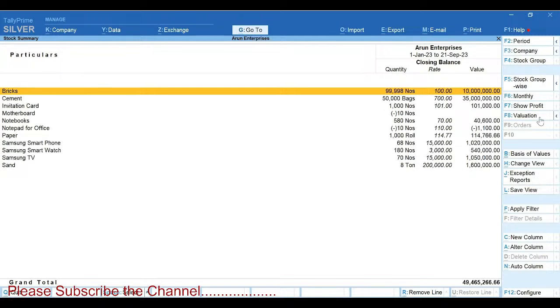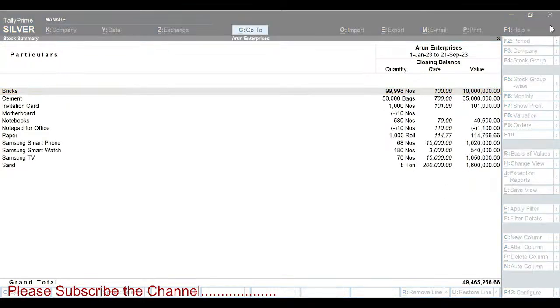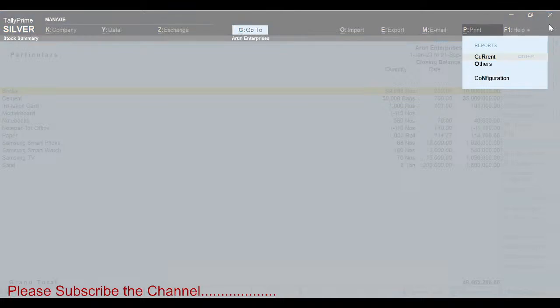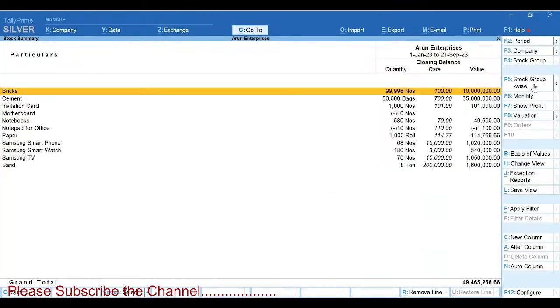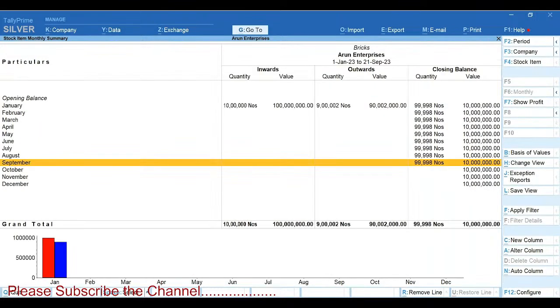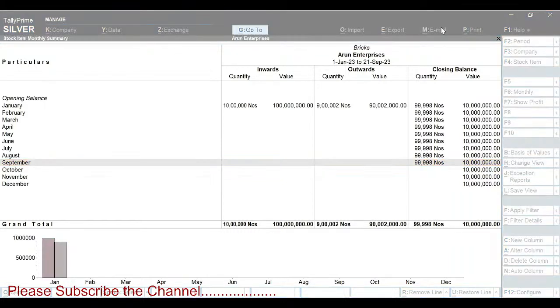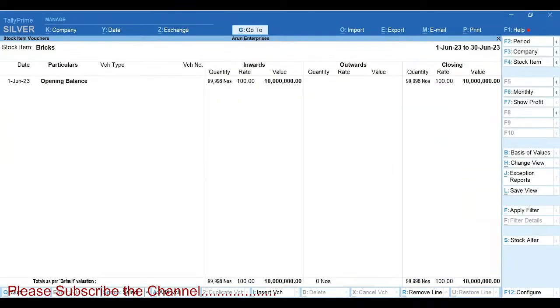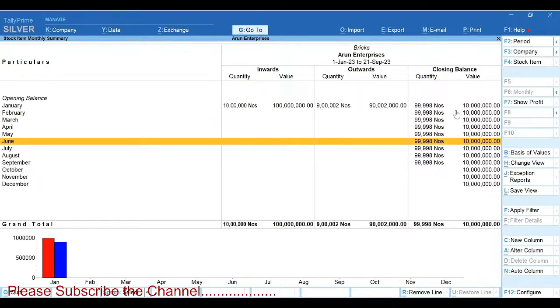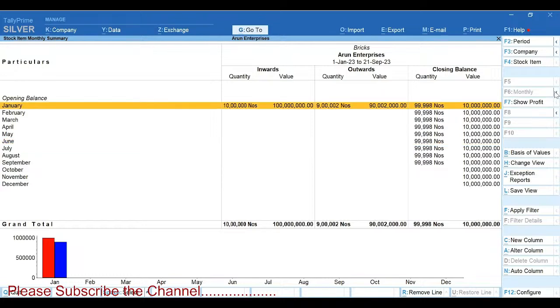I'll click on stock item wise. Just 1 minute. Yeah, I'll click on stock item wise. I'll press enter on the particular stock item. For the particular stock item, now you are in the stock item monthly summary. Under the stock item monthly summary, here you have this F6 monthly option. If you click on this arrow mark, here you'll be getting the daily.